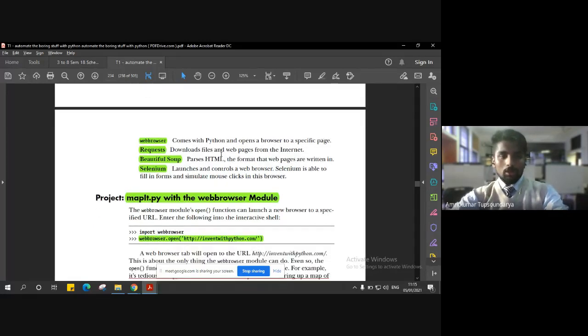There is also a module called requests, which we'll be using when we want to download files from a particular web page. And of course, when I say web page, it has to be on the internet and not locally stored. So this requests module will work when you want to download a few files from a web page on the internet.